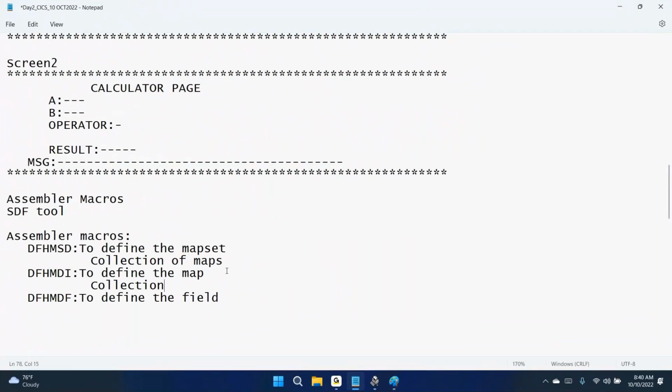Collection of fields we call a map. So field you know very well already. So this is all macros. You will get to know more practically. Right now, when I talk about the field, you need to understand the field concept.